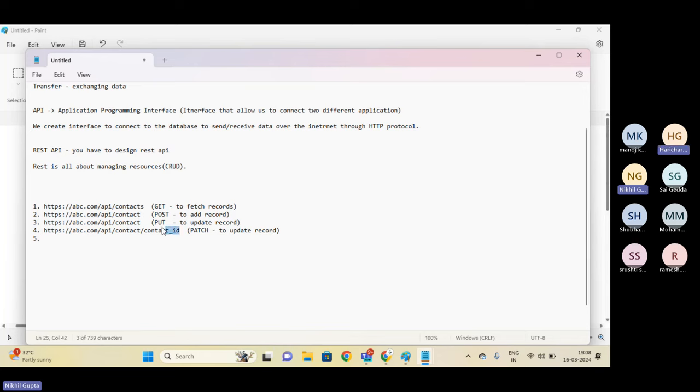Nikhil asks: what is the difference between PUT and PATCH? I will tell you, wait now. Just give me 1 minute. Delete, to delete a record.